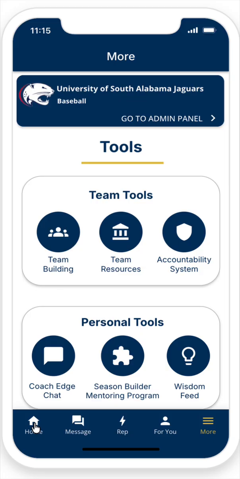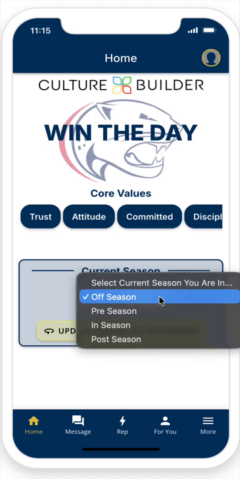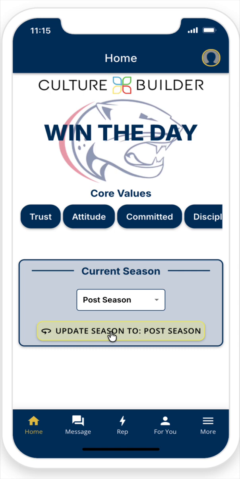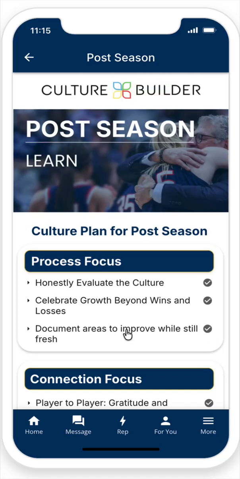All right, I'm going to go back to the home screen and talk about the biggest change here: now you have the ability to set what season you're in. Let's just say I'm a baseball team. We just finished up, so now we're in the postseason. If you set whatever season you're in and hit the update button, now it's going to say view postseason plan. When you click that, here is your plan.